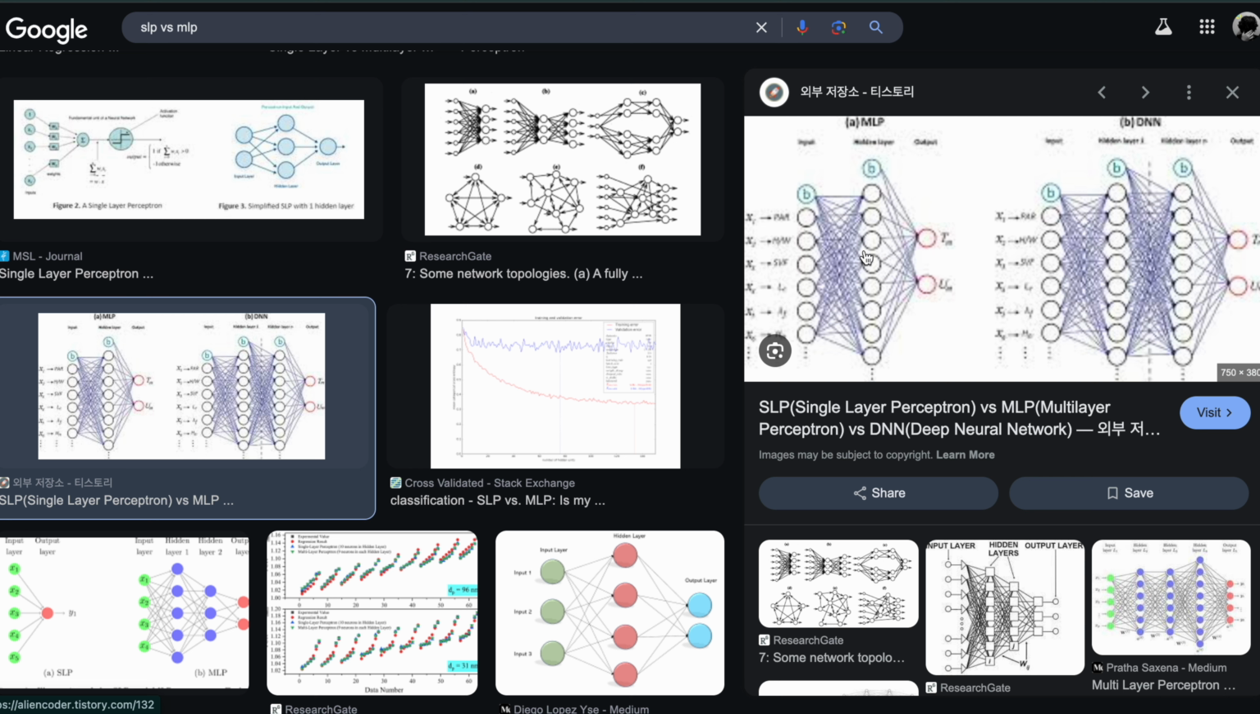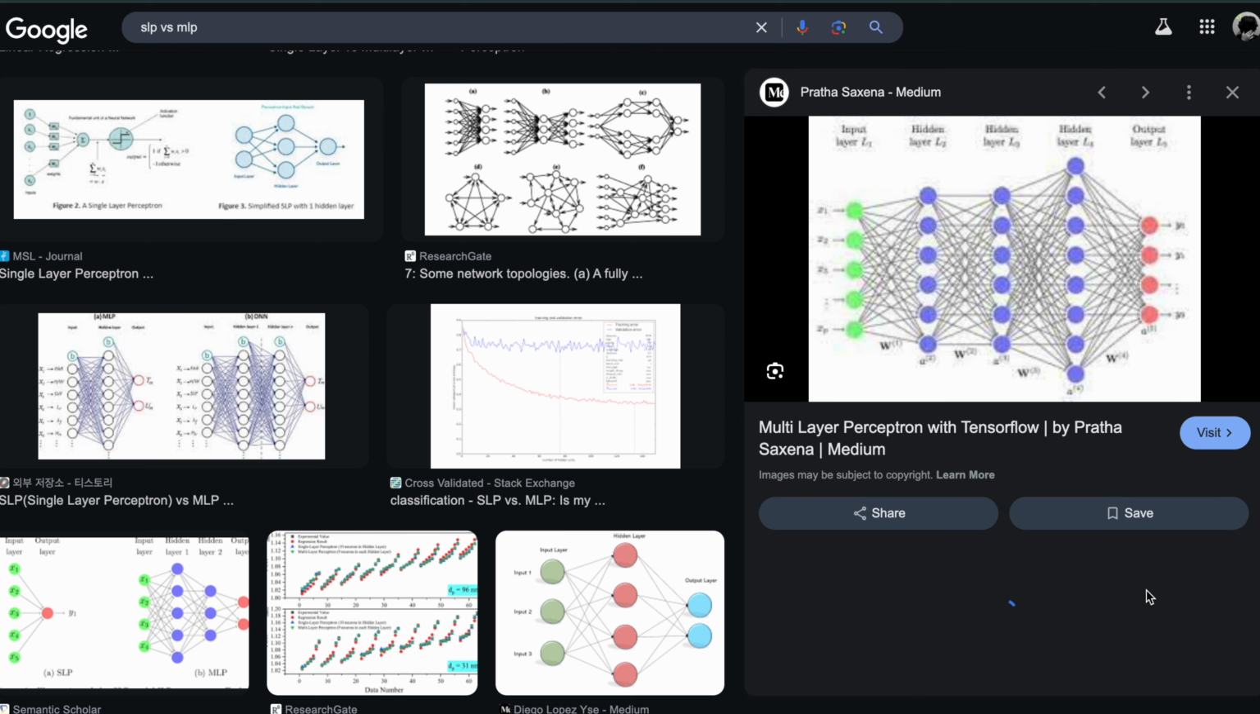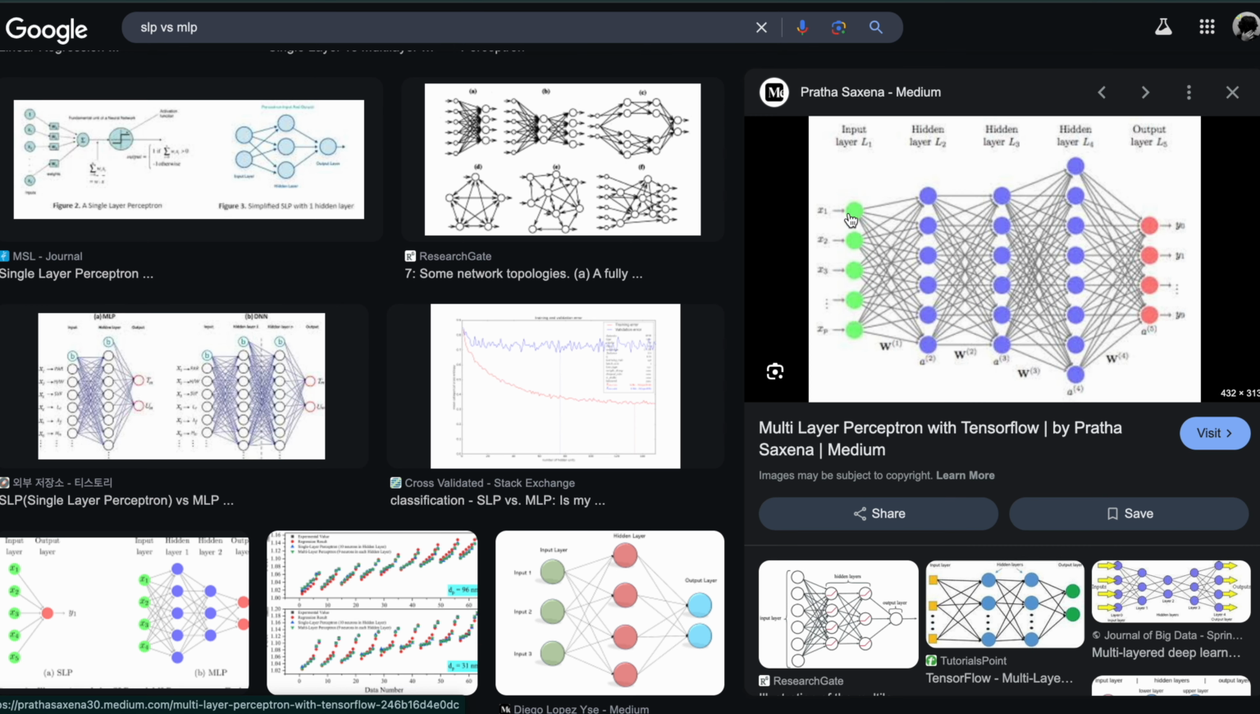A multi-layer perceptron can be translated to a deep neural network. Basically, we can call a deep neural network a multi-layer perceptron, only there are many hidden layers between the input and output layer. This diagram suits very well. You can see the input layer, then hidden layer one, hidden layer two, hidden layer three, and then the output layer. This is the diagram of a multi-layer perceptron.